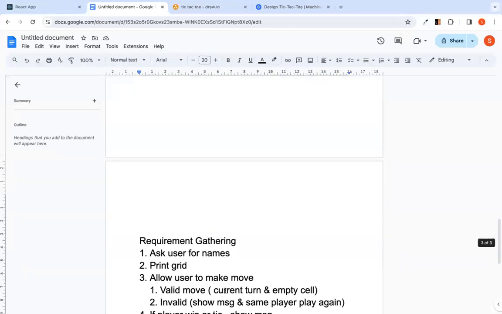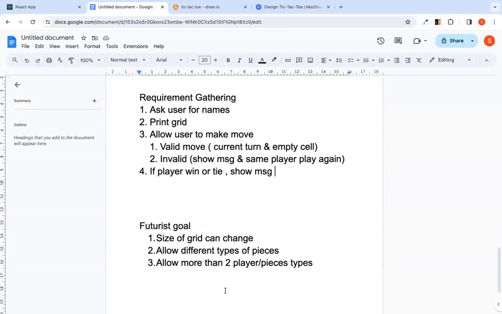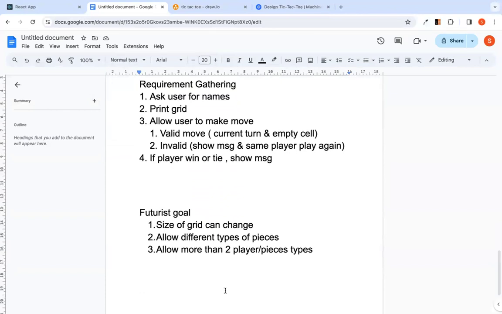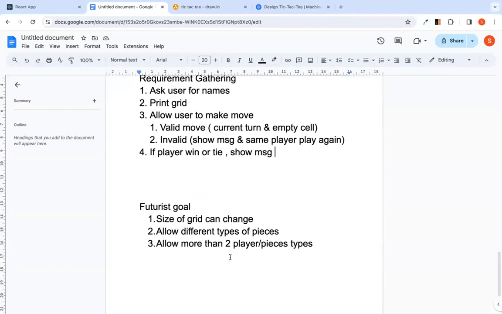So I have gathered the requirements like this. In the requirements gathering, I used some points: ask the user for a name, print a greeting, allow the user to make a move, valid move, invalid move, whether the player wins or not, and the future goals like the user can change the greeting, can change the types, or can add players.